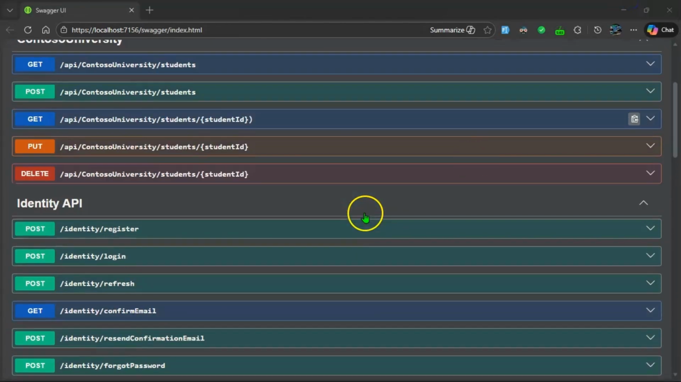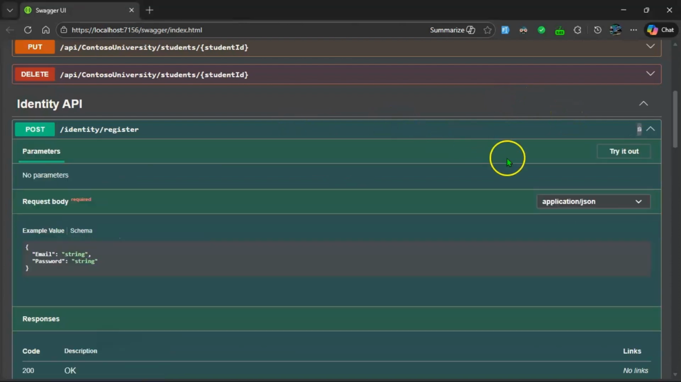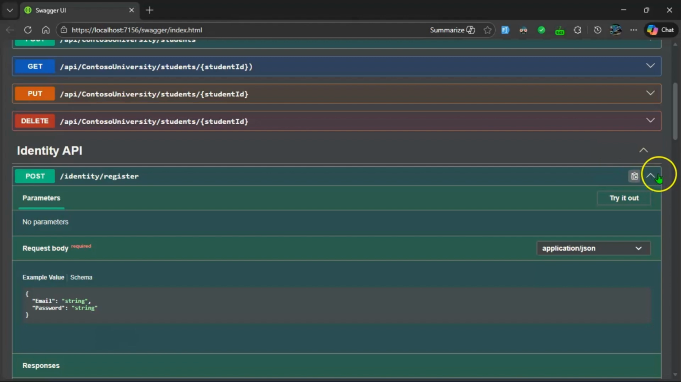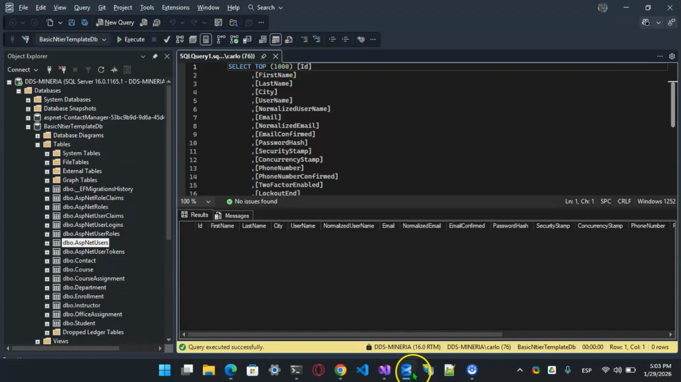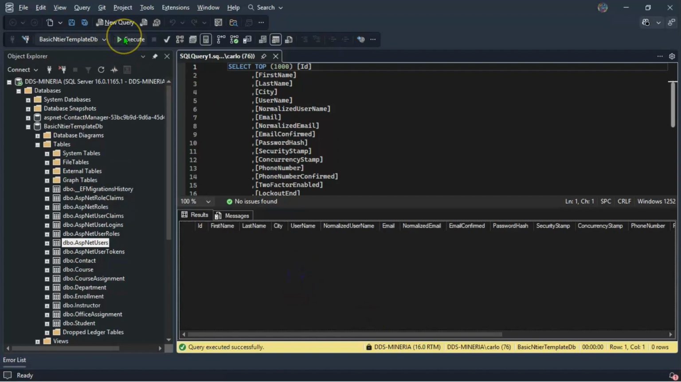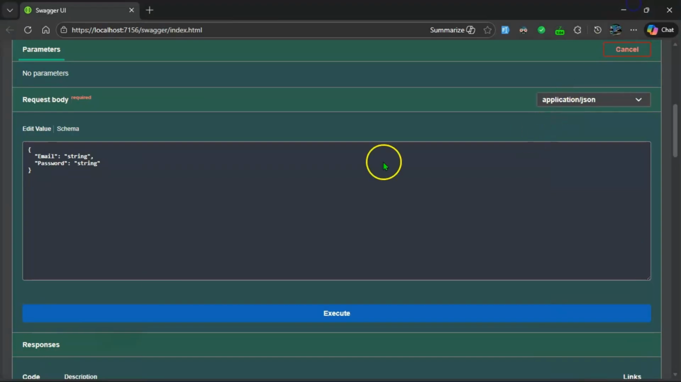So let me show you the actual web API, how it's working. Let's take a look at the database to see what we have. We have admin, user 1, and manager 1. We're going to add a new user, number 2.